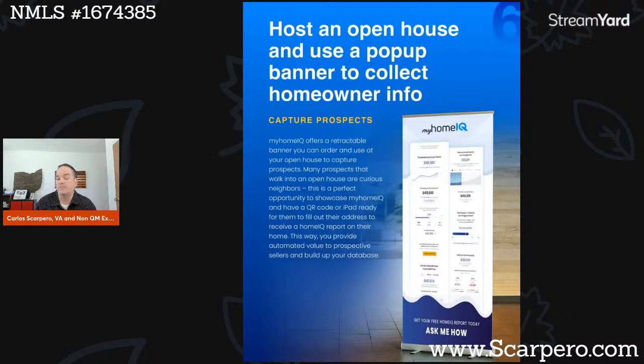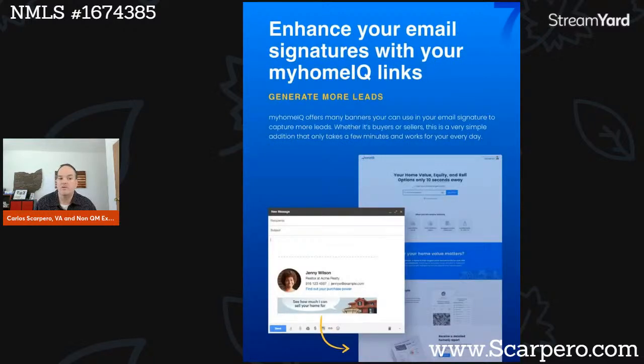Leads is what it's all about, capturing prospects. Number 7, enhance your email signatures with Home IQ links. If you have a custom signature on your email from Gmail or Hotmail or whatever you're using, you can create Home IQ links in your signature to generate leads that way.